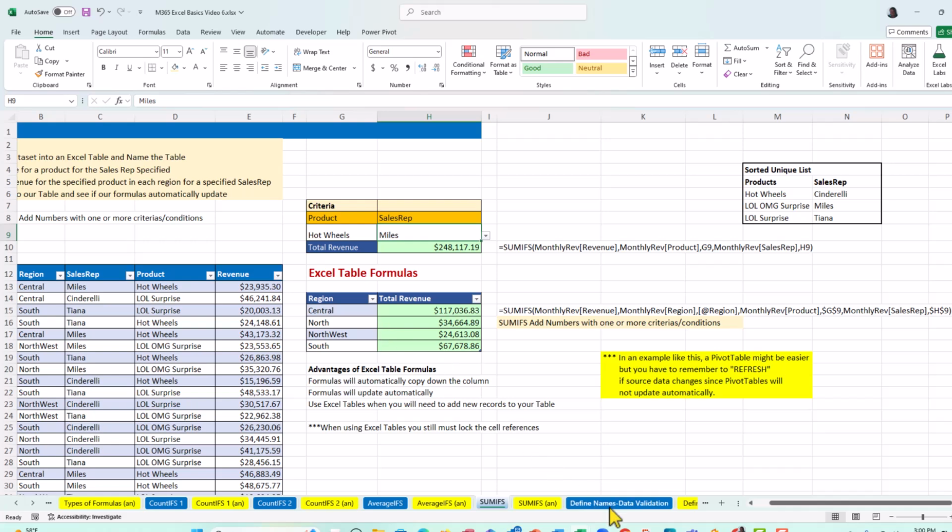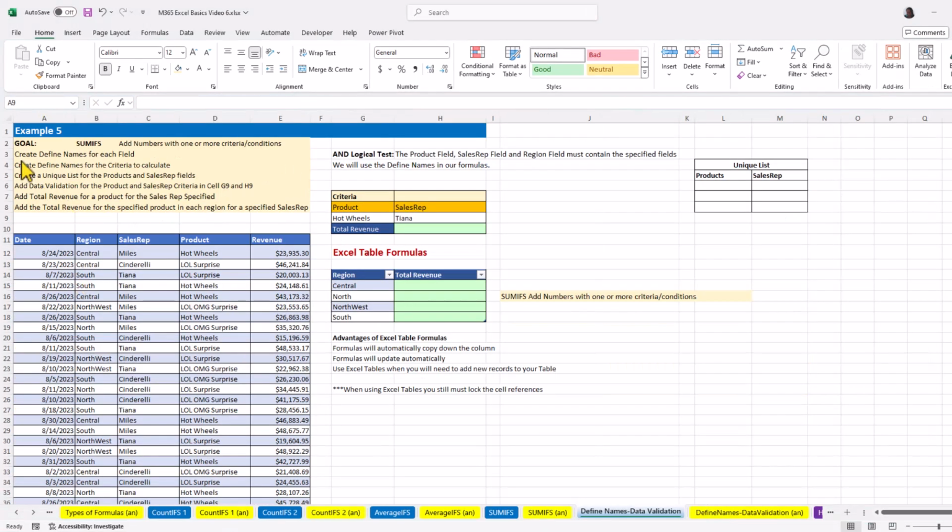Now let's go to the define names and data validation worksheet. On this worksheet is our example number 5. We're using the SUMIFS, and our goal here is to create define names for each field. We'll create the define names for the criteria to calculate. We'll create a unique list for the products and the sales rep fields. We'll add data validation for the product and the sales rep criteria in cells G9 and H9. We'll then add the total revenue for the product for the sales rep specified, and add the total revenue for the specified product in each region for a specified sales rep.